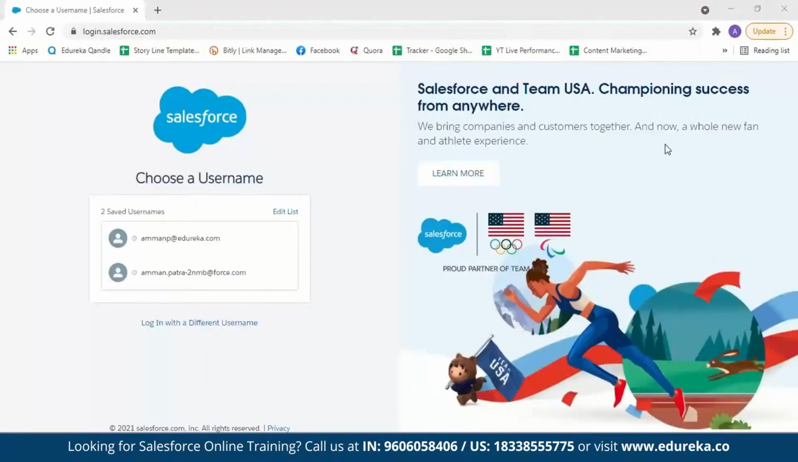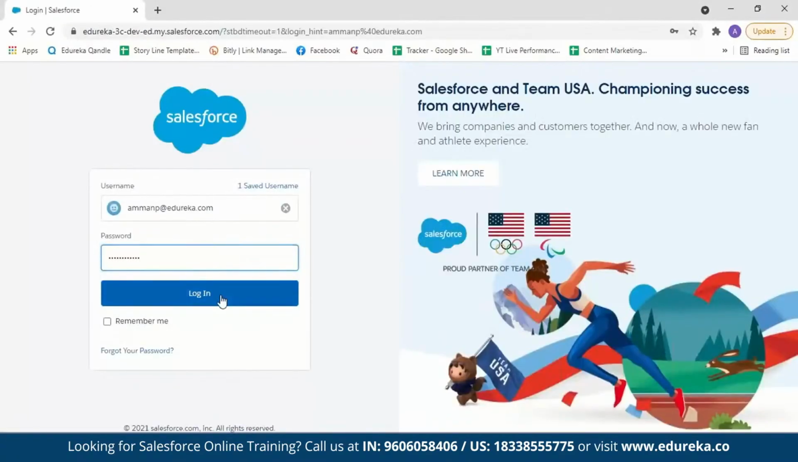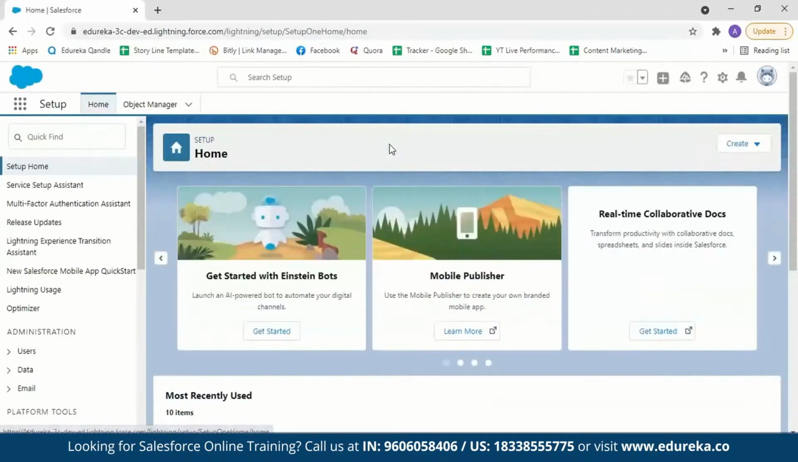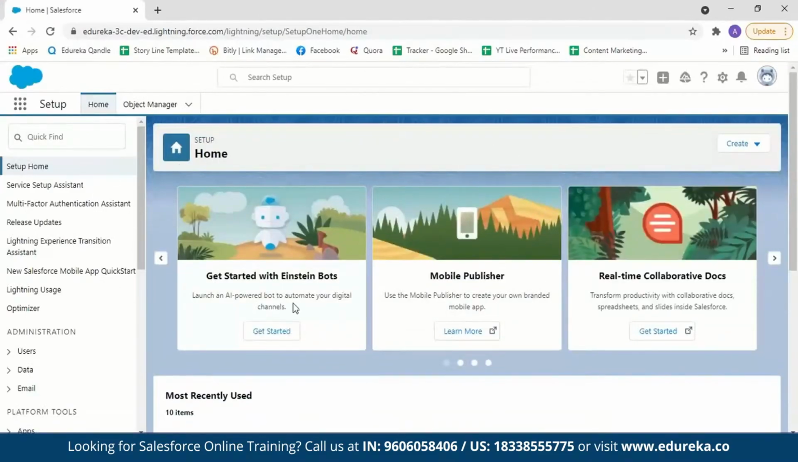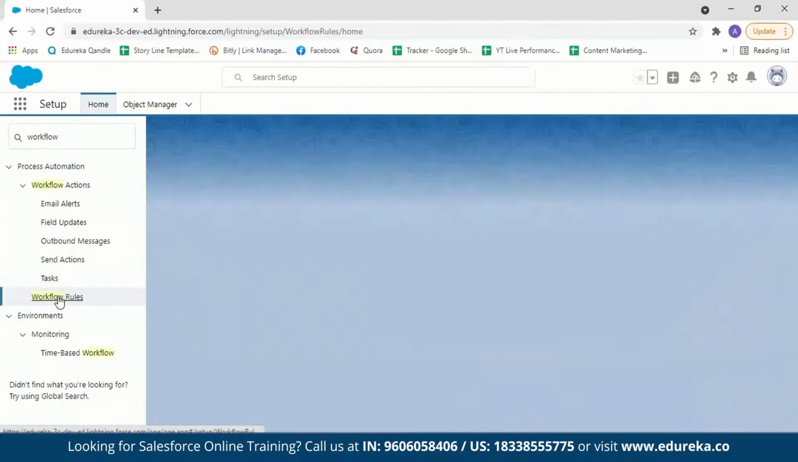Now as I already have an account, let me just log in. So I'll select my username, enter my password. For people who are new to Salesforce, this is what the Salesforce console will look like. If you do not find setup in the starting, just go to setup over here. Now here we'll search for workflow rules. We'll select workflow rules from here.